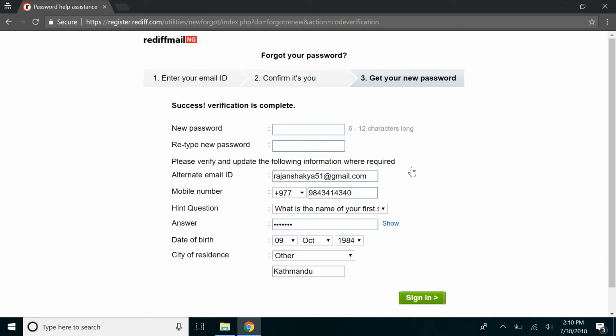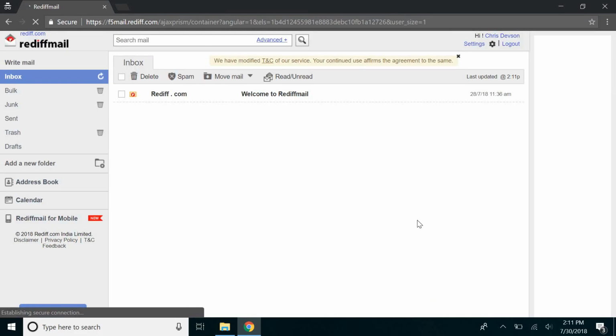Now here you can give a new password for your account. Just go ahead and give it. Retype it down below. And then click on sign in. So you've successfully reset your password.